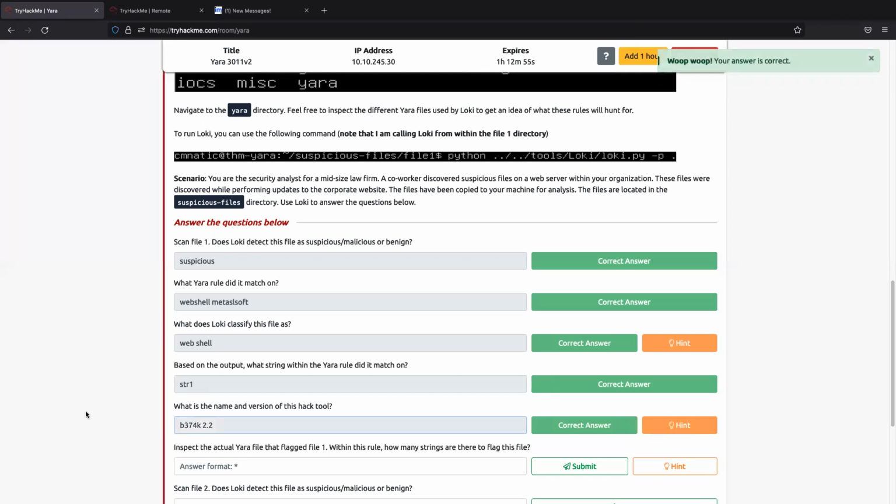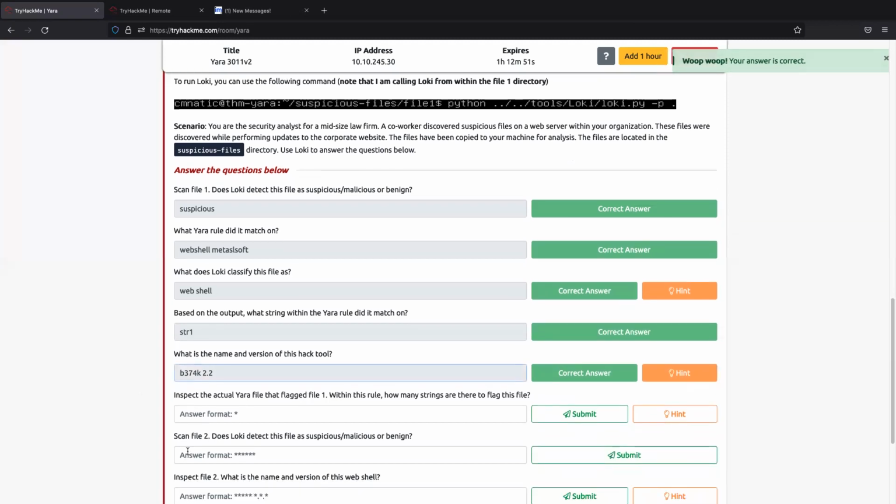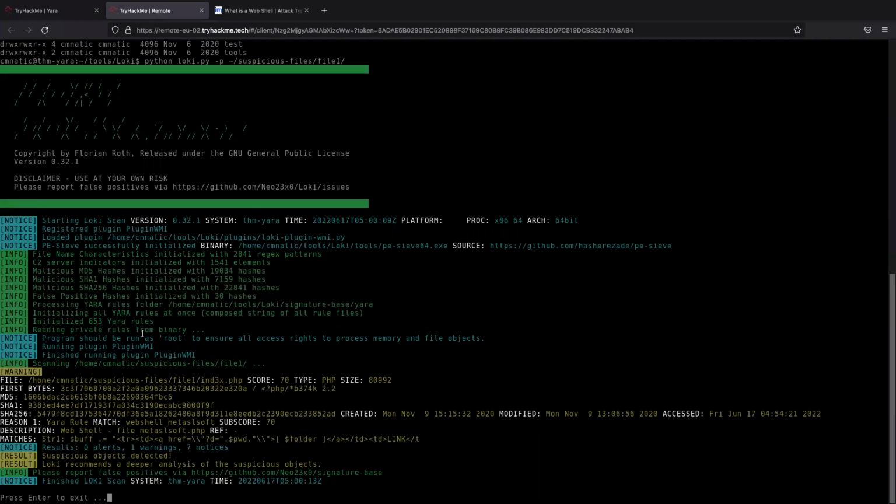Inspect the actual Yara file that flagged file one. Within this rule, how many strings are there to flag this file? So, hmm.